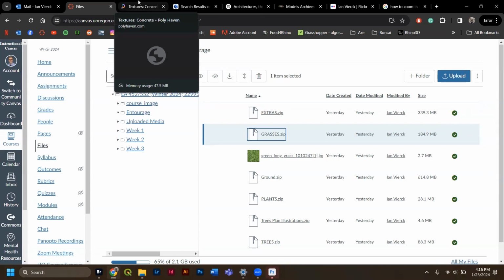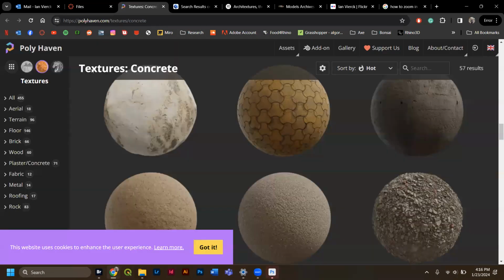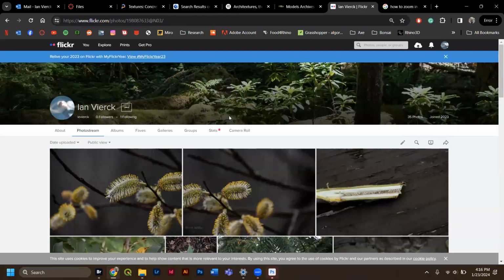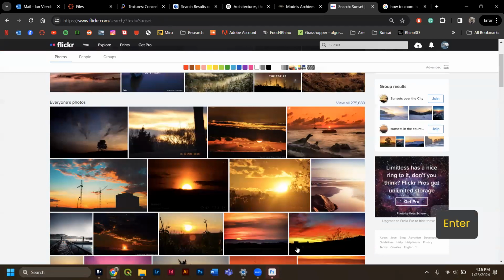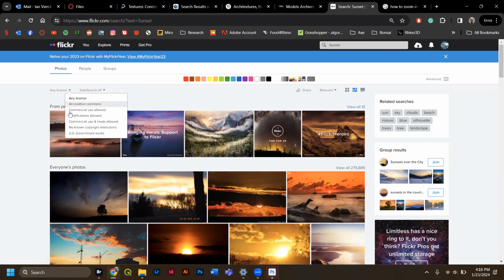So the 3 tools that I often use to find high quality source images are these texture resources here, and then regular Google and Flickr. Flickr is a lot like Google. But there's a lot of images that are just ready to use.